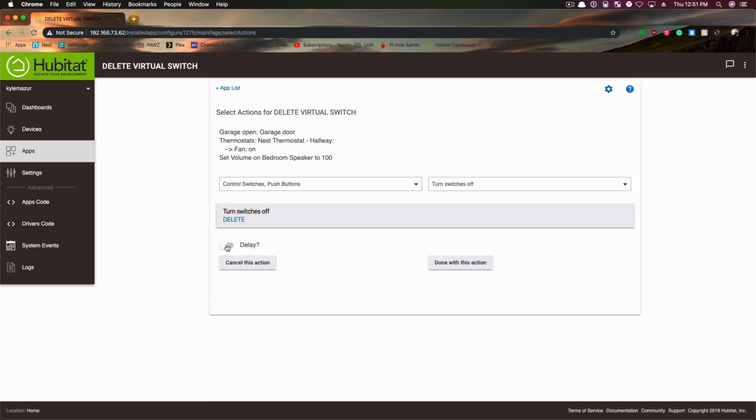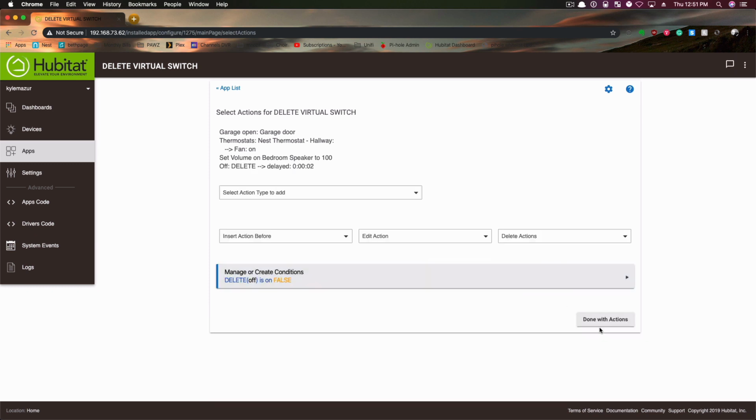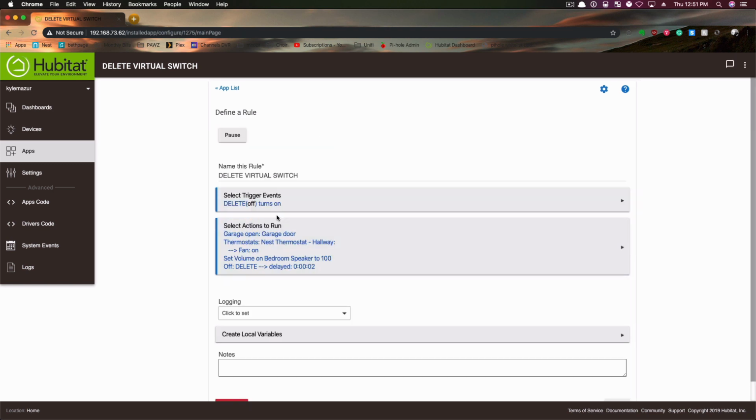But we want it to be on a delay. You can set the delay for however long you want. I usually do 2 seconds. That way I'm sure that the rule has run and it won't conflict with anything else. So, done with this action, and we're done with all actions. Now, if I have this switch turn on, all of these actions will fire. My garage door will open, the thermostat fan will turn on, and the bedroom speaker will be at 100%. Then it will take this switch and turn it off so that it is ready to go in 2 seconds. I hope that gives you some ideas to jump off with as to what you can do with virtual switches and virtual devices.